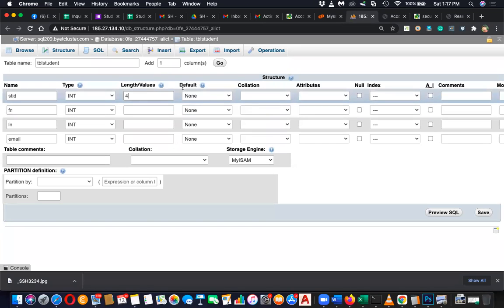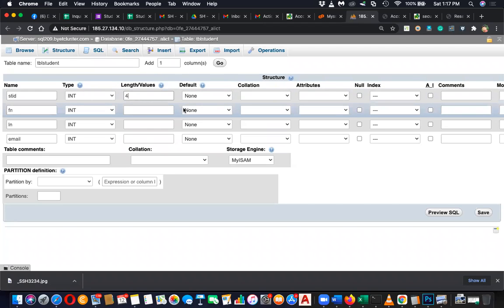Then what else? What are the other attributes? Student ID, INT, 4, other attributes.